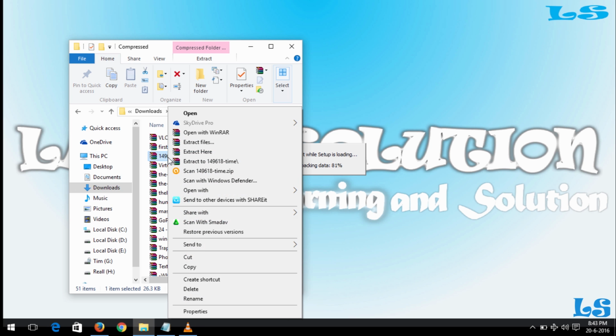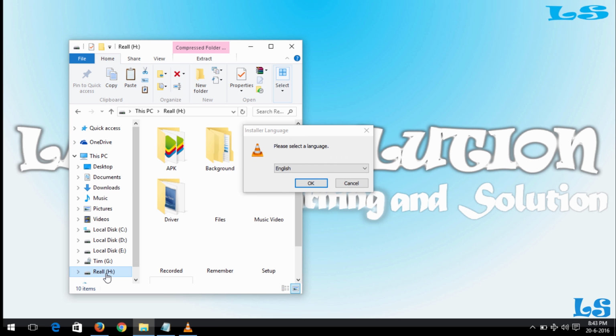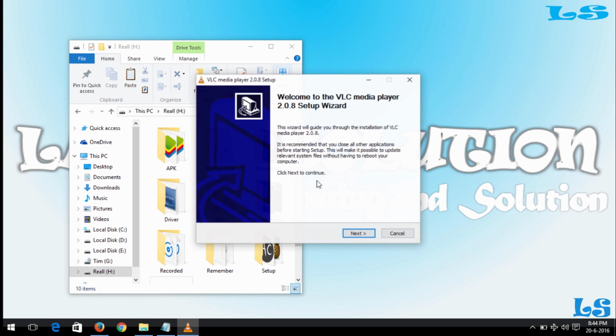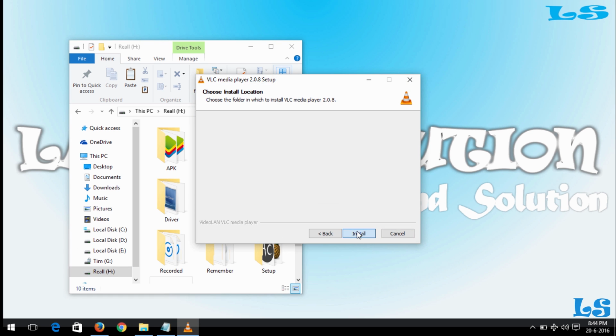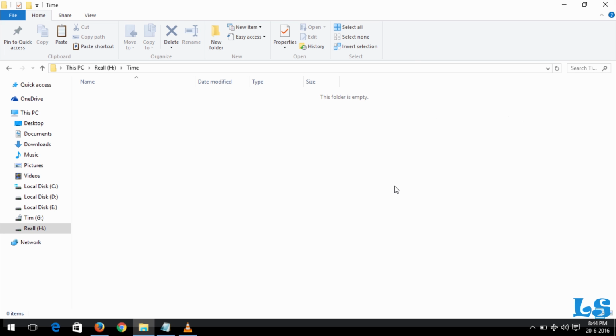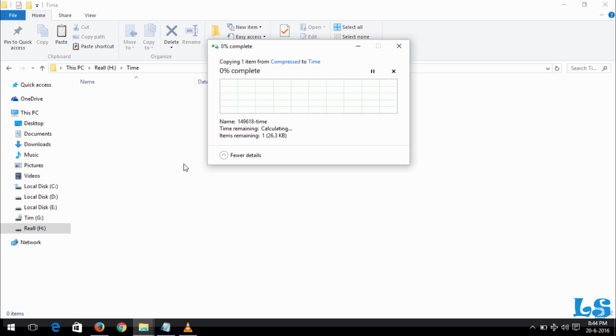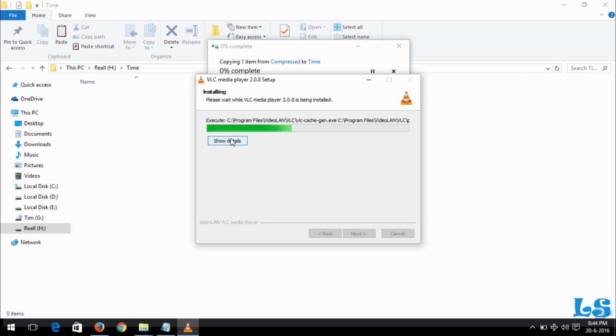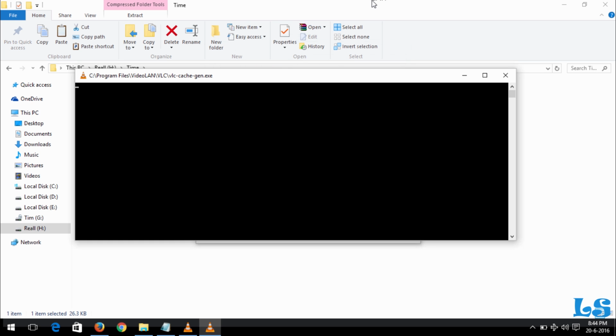You copy the add-on to another location. I'll copy mine to my H drive, even as I continue installing the VLC media player. I'm copying the extension to my H drive, so I'll create a folder. I'll name it time. Then I'll paste the extension. Now let's check that the VLC is still installing.